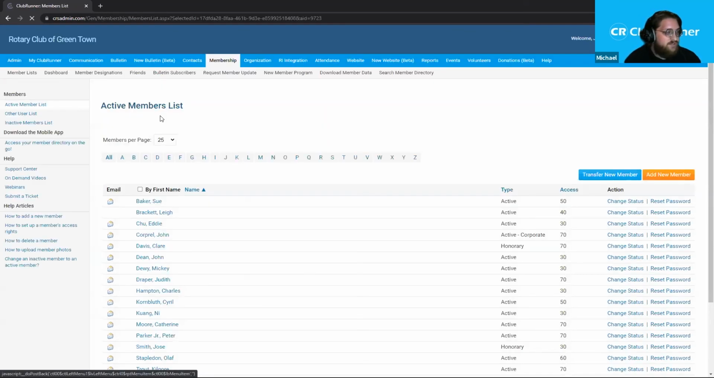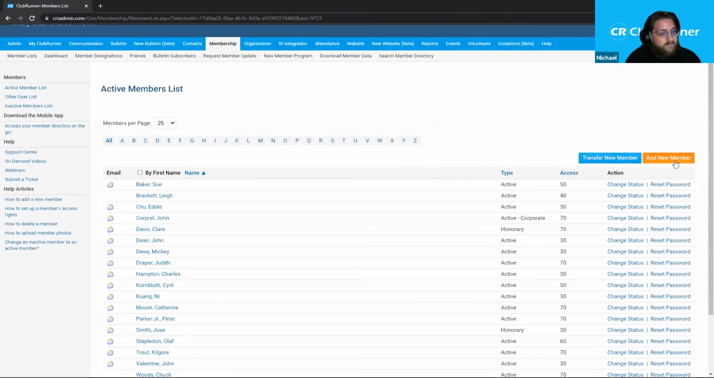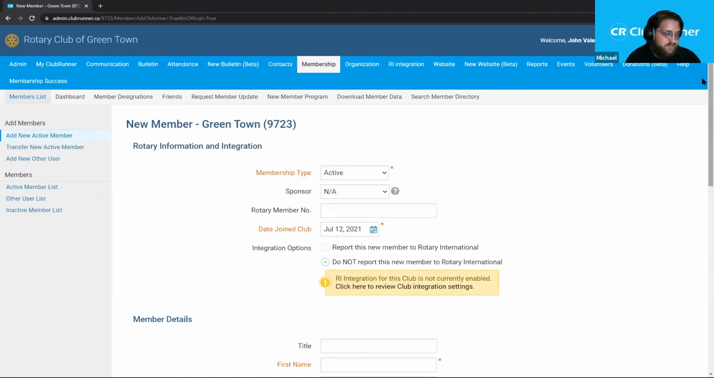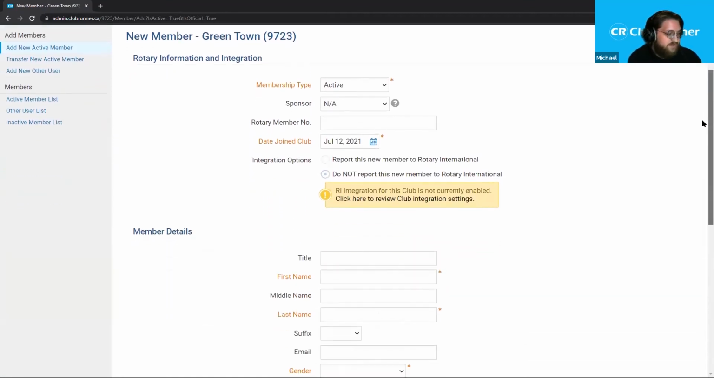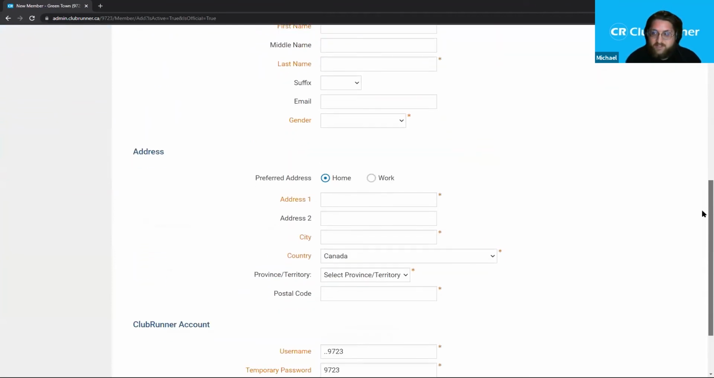This will bring us to the active members list page, where we can see we have a list of all of our club members. From here, we're going to click on the add a new member button. And this will bring us to the page where we can start entering in all of our new member's information, as you know already. So we can enter in things like their Rotary member number, their first and last names, their address, and all things like that.